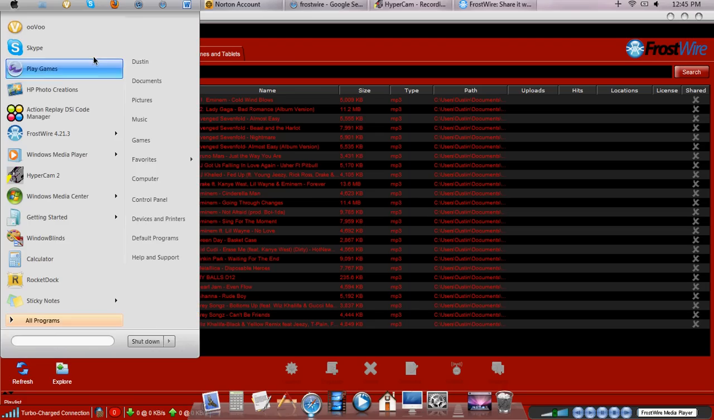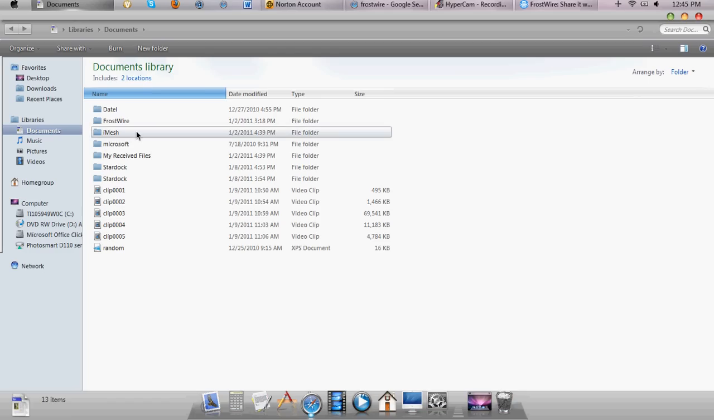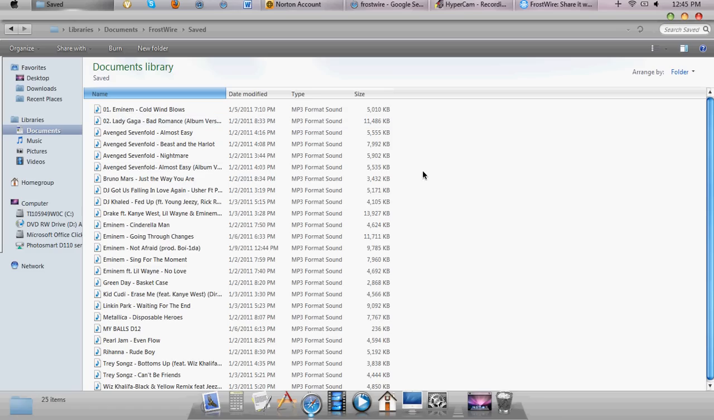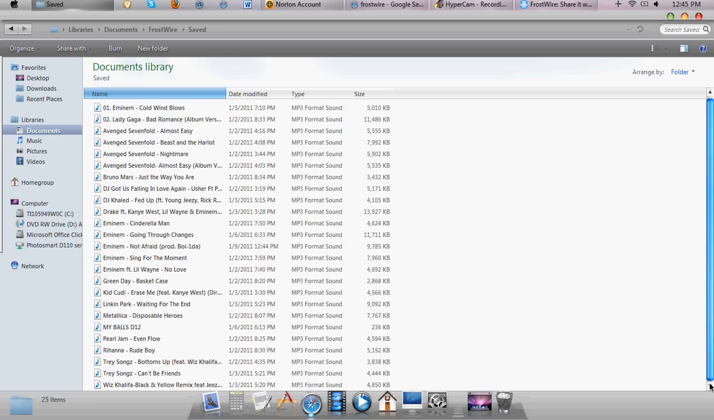Then you go to Documents, and you're going to try to find FrostWire. Then you go to Saved, and you find the song that you just downloaded. Found it, and then I'm going to open iTunes.